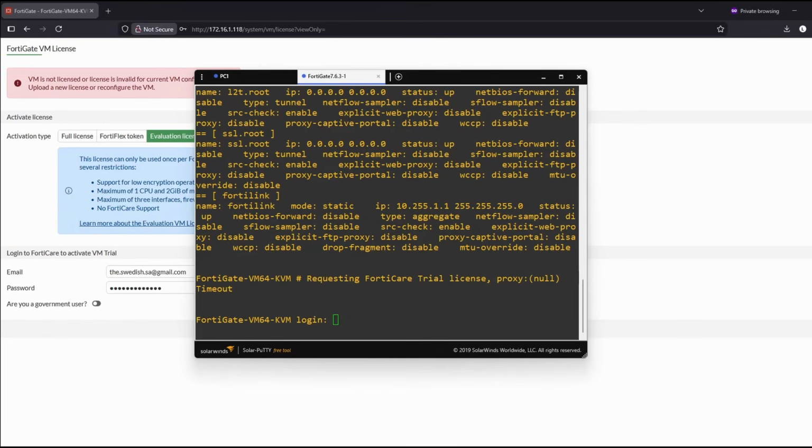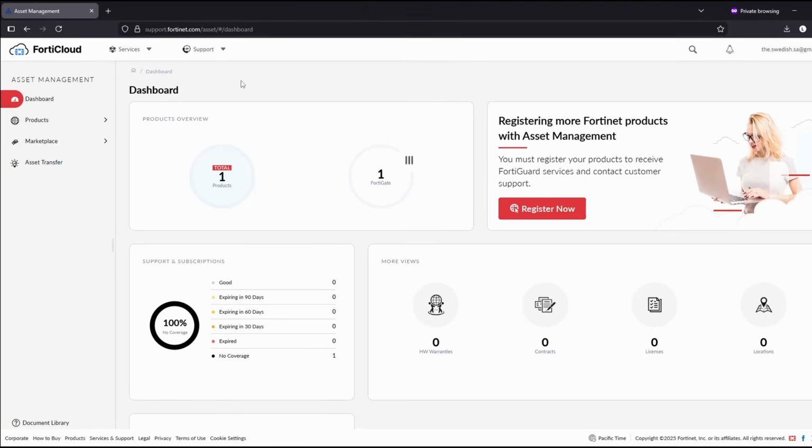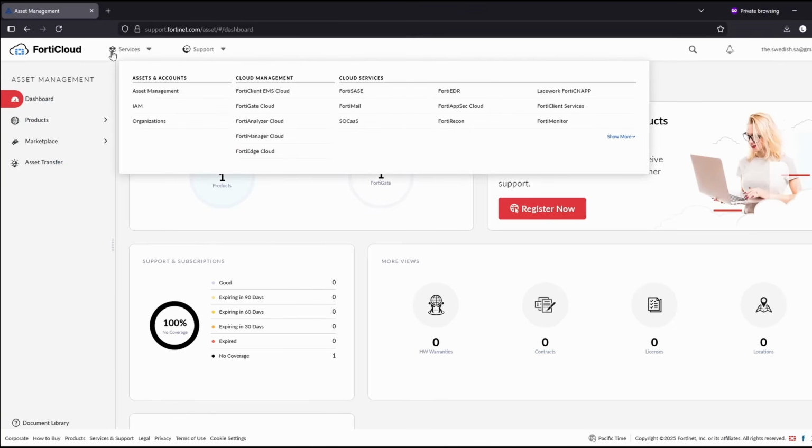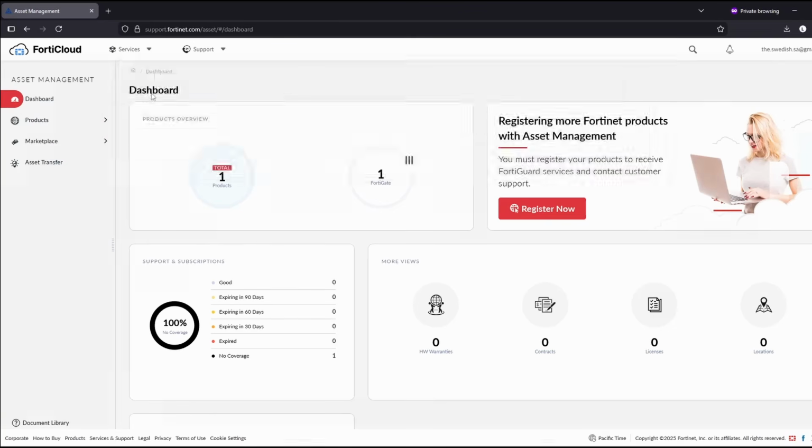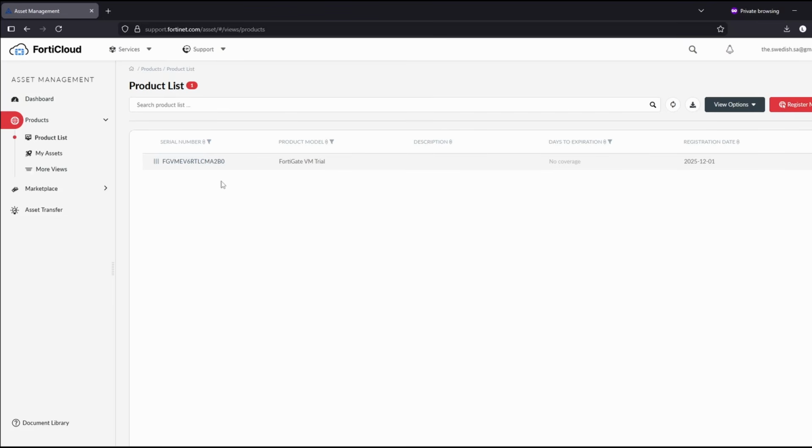All right, so as I suspected, this got a timeout, but I can show you how to fix this. Maybe you didn't get a timeout, but for you guys who got a timeout, you will need to head to the FortiCloud portal. You go to Services, Asset Management, and here you should see that you have one product now. And if you click that one, we can see here is the corresponding serial number, FortiGate VM trial. So click this one.